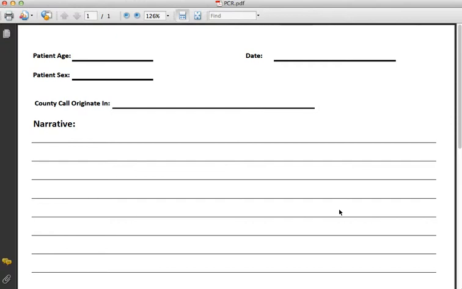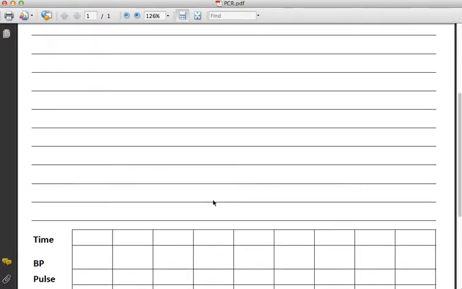It does not matter what type of patient it is. So all patients need to get an assessment so that you can get through this program. Now this is the patient care report. Here I just have some basic demographics. I've got the patient's age, the patient's sex, the date that you ran the call, and the county the call originated in. Then there's an area here for you to write your narrative.